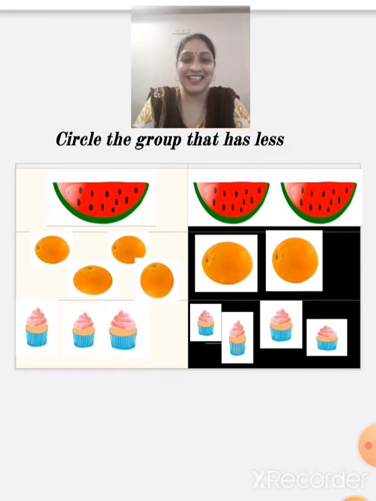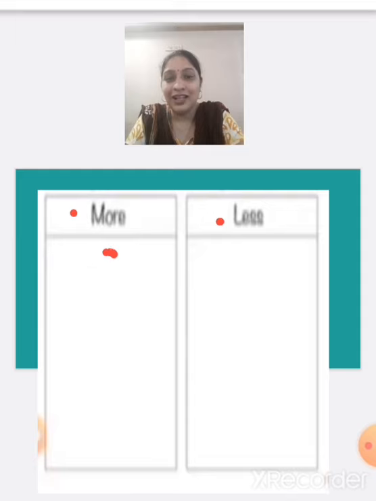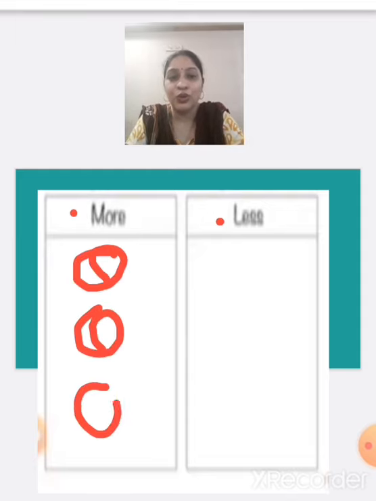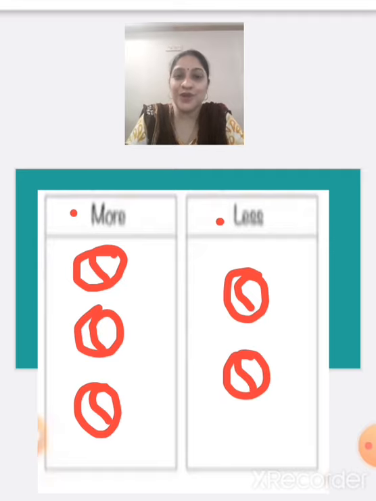Okay children? Yes, I am having one more worksheet for you all. See children, this worksheet you have to do at your home. For this, you need one white paper and pencil. With the help of your parents, you can draw the two columns like this. And on the top, you can write more and less. Now, in each column, you have to draw any object. See, teacher is drawing a ball. 1, 2, 3. And on the other hand, less balls. 1, 2. This you have to practice. And you have to do this. You can color it also, children. You can color the balls.